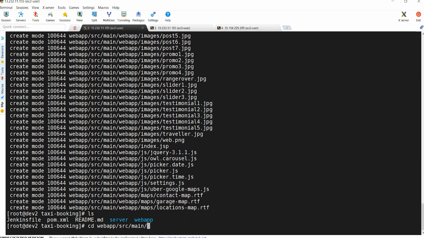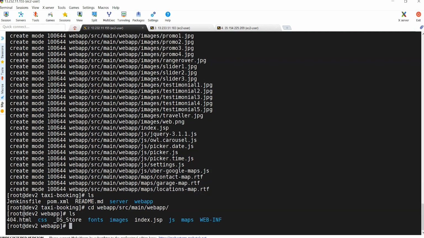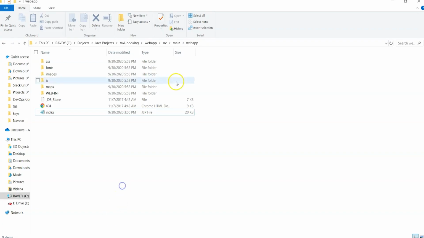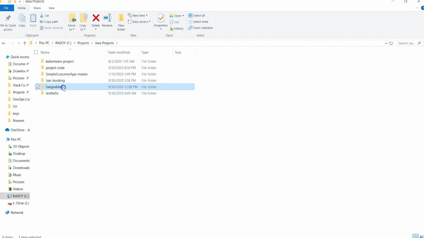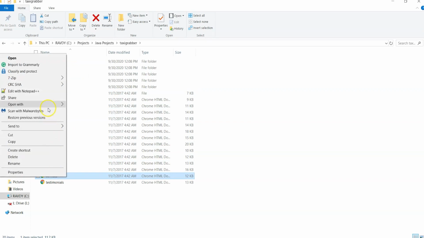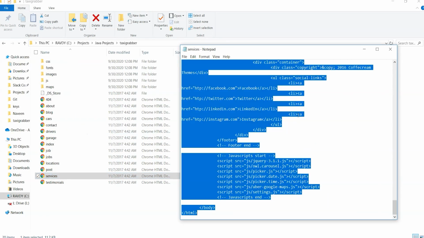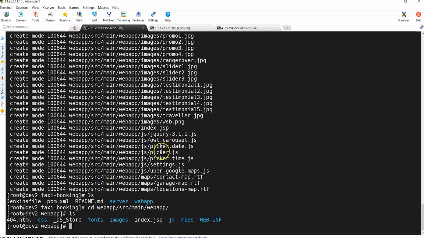I need to update my code under web app, src, main. Again web app, here I need to update my code. So now I'm going to update my services application. The services code I need to write, but instead of writing, I have the services page over here. I will just copy that one. Services, open with notepad. Let me copy this code onto my developer2 system.